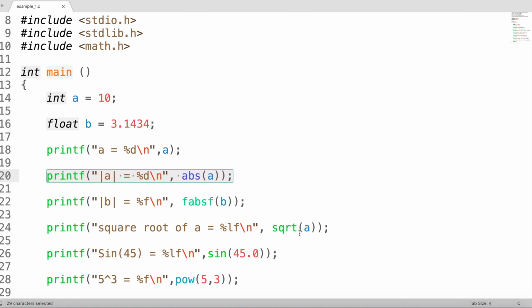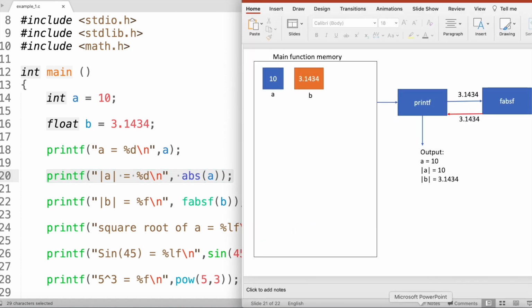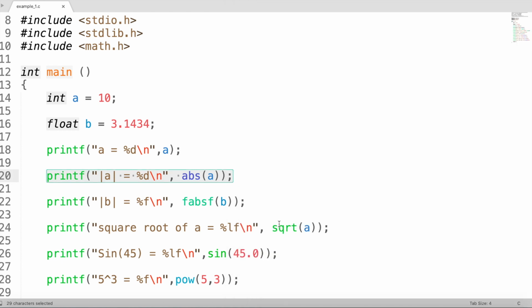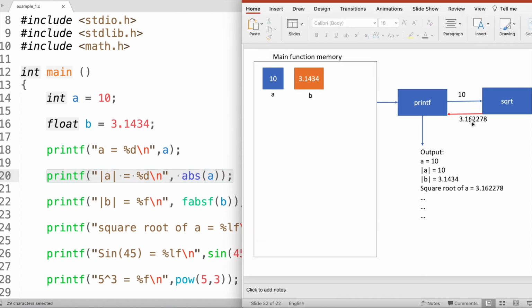A. So the square root of 10. Let's try to see the execution of that statement. When we are trying to execute the square root of A, we are calling the printf function from the main function. Then the printf function will display the square root of A, and it is looking for a long float value. In order to get that value, I have to call the square root function, that means from the printf function, I need to call the square root function with the A value.